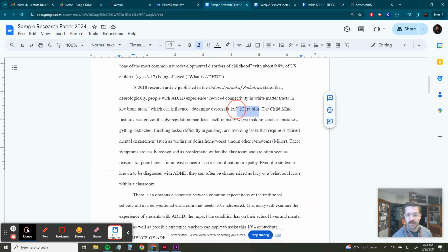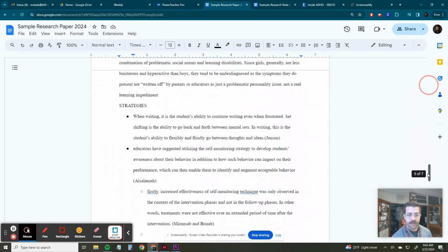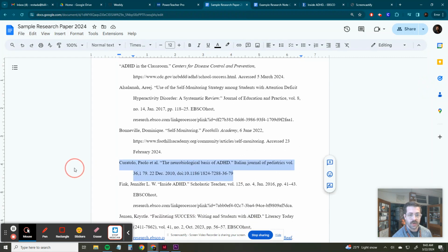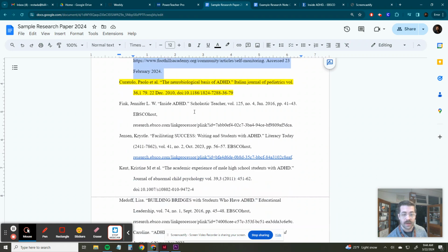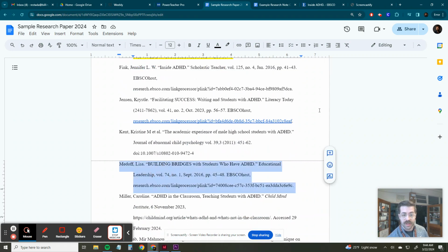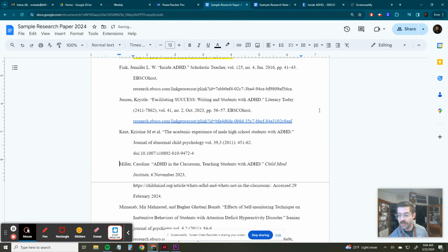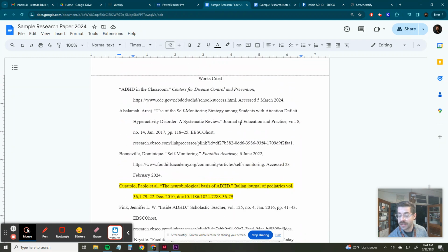Next one is coming from Curtolo. So then I'll go down and find Curtolo. And just to make sure that everything aligns in my paper, because there may be some sources that I ended up taking notes on, but it didn't actually make it into my final draft of my paper. And so I would need to cut those out. So for example, I know this one I did not use. So I would remove that from my works cited because I didn't actually cite it in the paper.